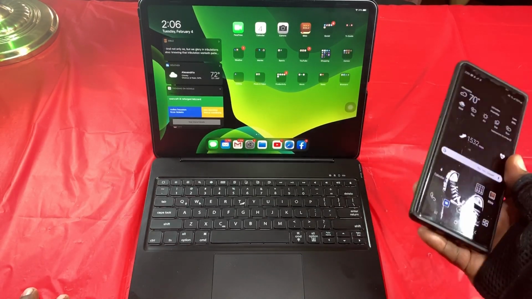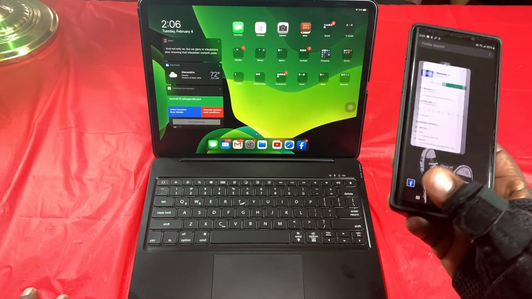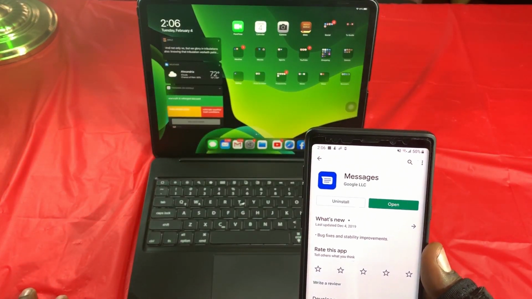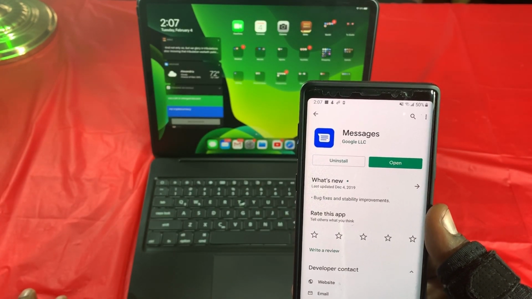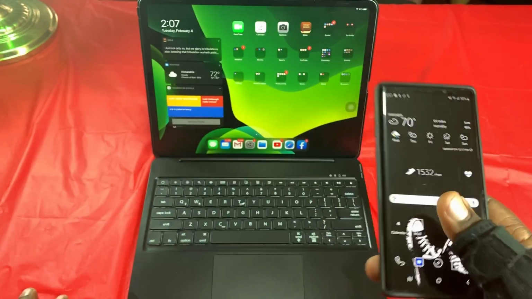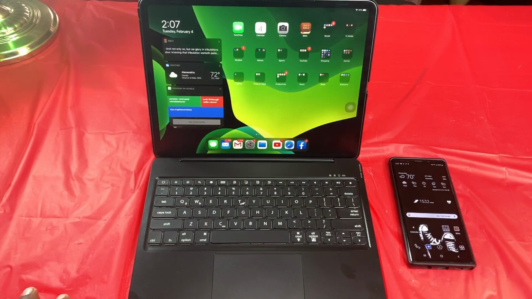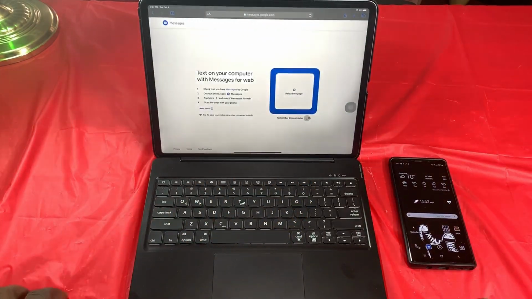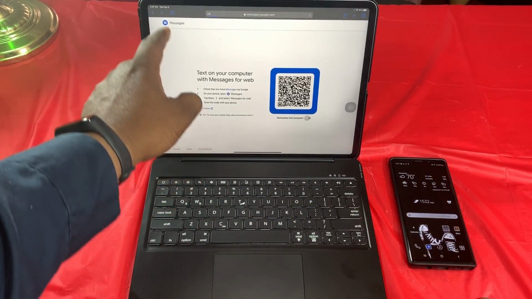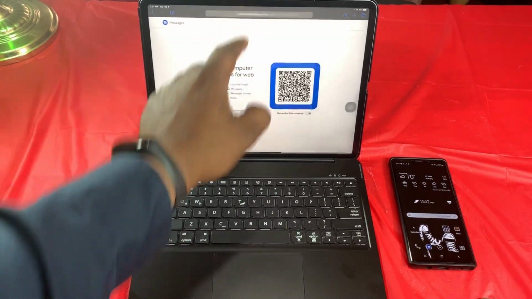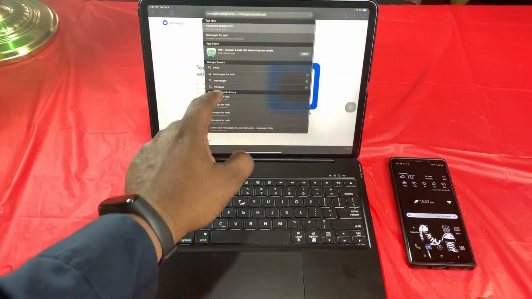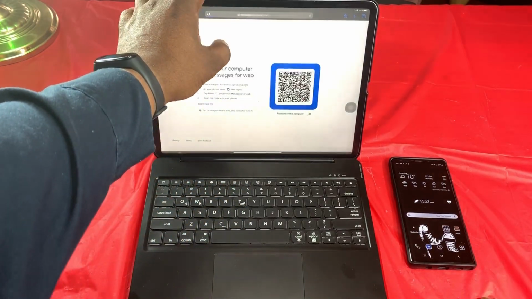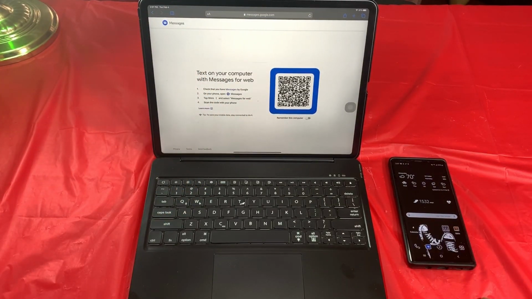So the first thing you need to have is the messaging app on your phone, and you can get this in the Play Store, and this is it here. Messages, Google LLC. You download that, and then what you need to do is go on your browser here, and let me get back out of this because I want to show you exactly. You're going to search for Messages for Web, and this is it up here, and it's going to bring you to this page that I already had up here. You're going to see a barcode.